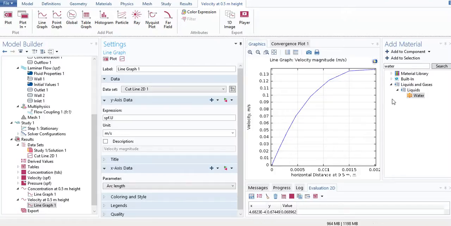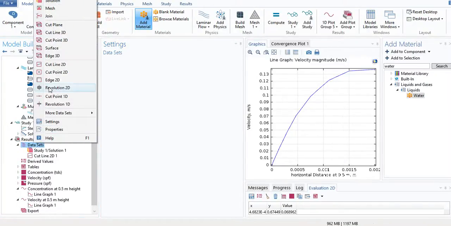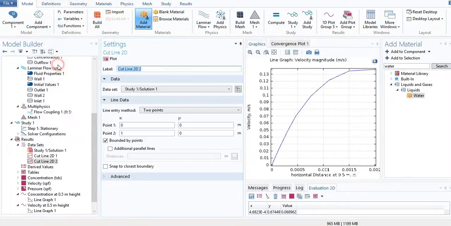And it's a parabolic shape. Finally, we can plot, as I said, the concentration distribution from top to bottom along the center line. So to do that, we need to go back to data sets. The Cut Line 2D one was at a height of 0.5 meters across a thickness. Now we have to define a new Cut Line 2D. So go to data sets, right click on that and select Cut Line 2D. So that gives you a Cut Line 2D 2.